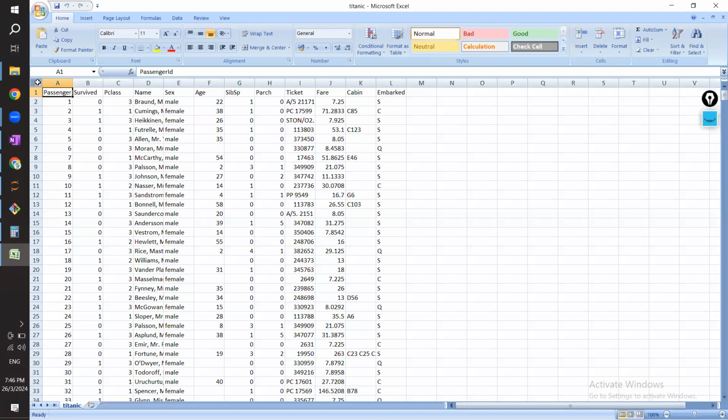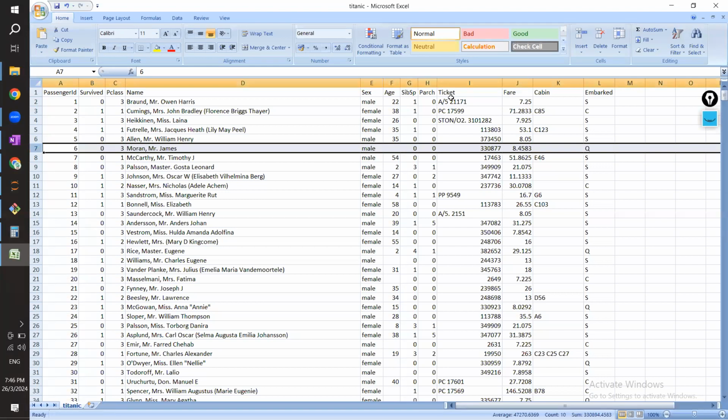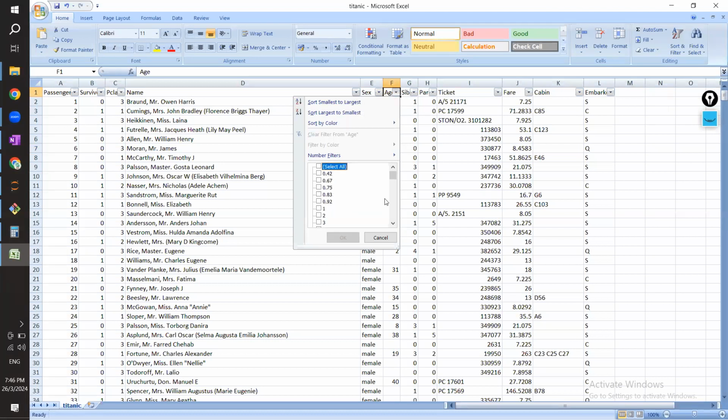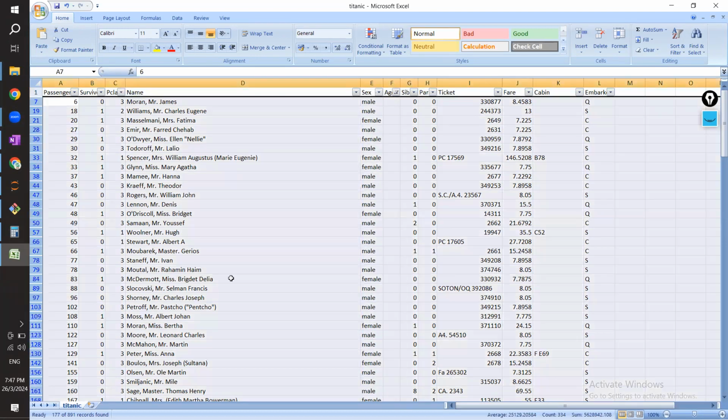So what does this mean? If you have this Titanic data set, and this age column has missing values, you are going to remove the complete row. If you filter the age column on the blanks, how many rows are there? 178. All these rows will be removed. That means wherever the age column has a missing value, remove that row.